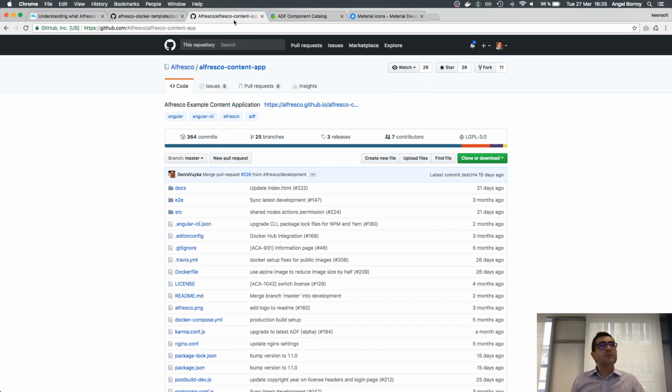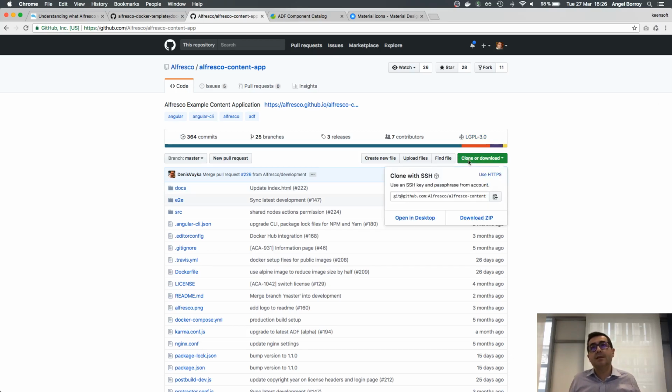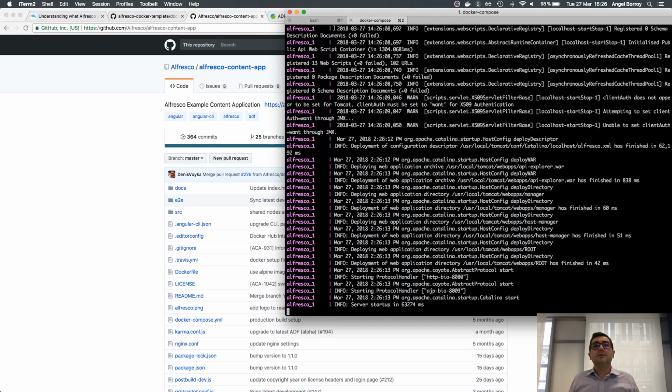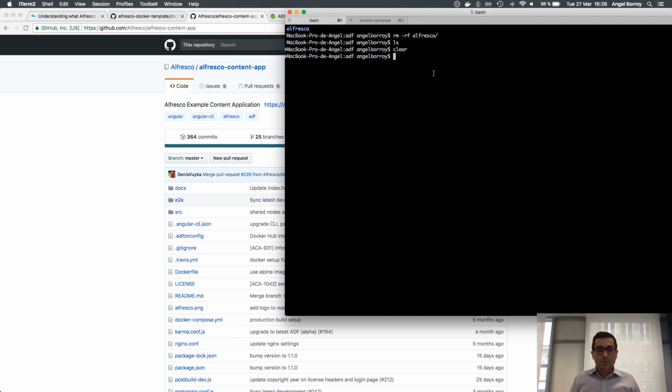Alfresco is providing this Alfresco content app, which is a reference application just to show the powers of this new platform. And we are going to use this application and include one component from the standard ADF component catalog. So let's start also with this repository. We are cloning the application.